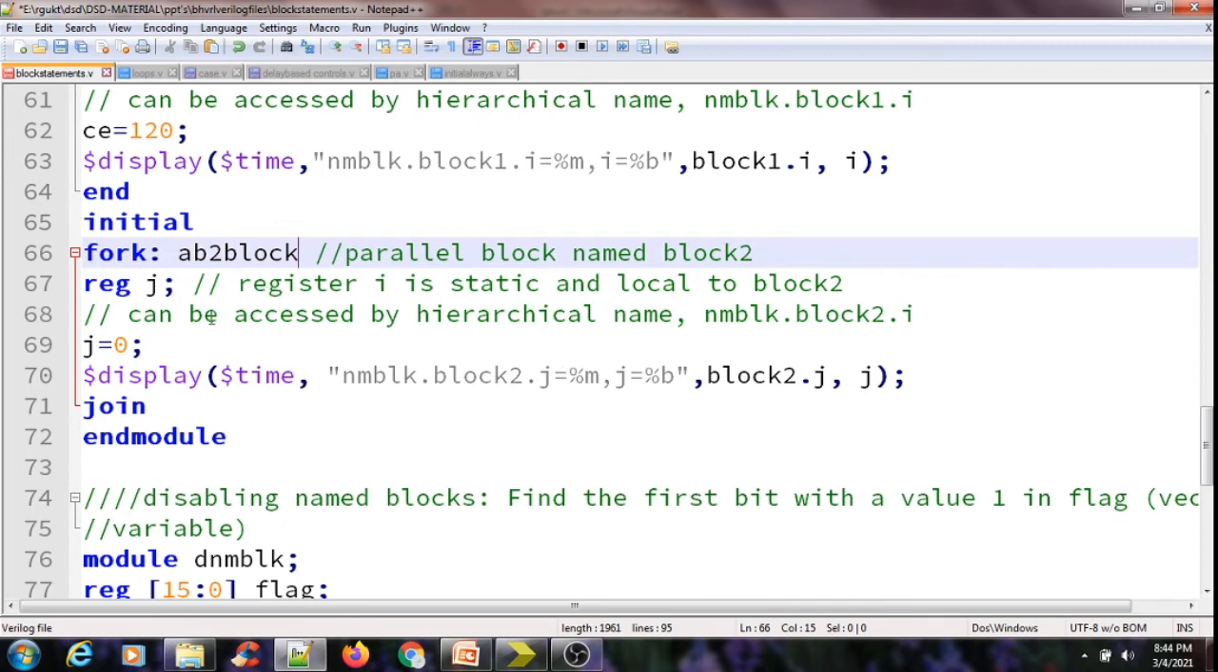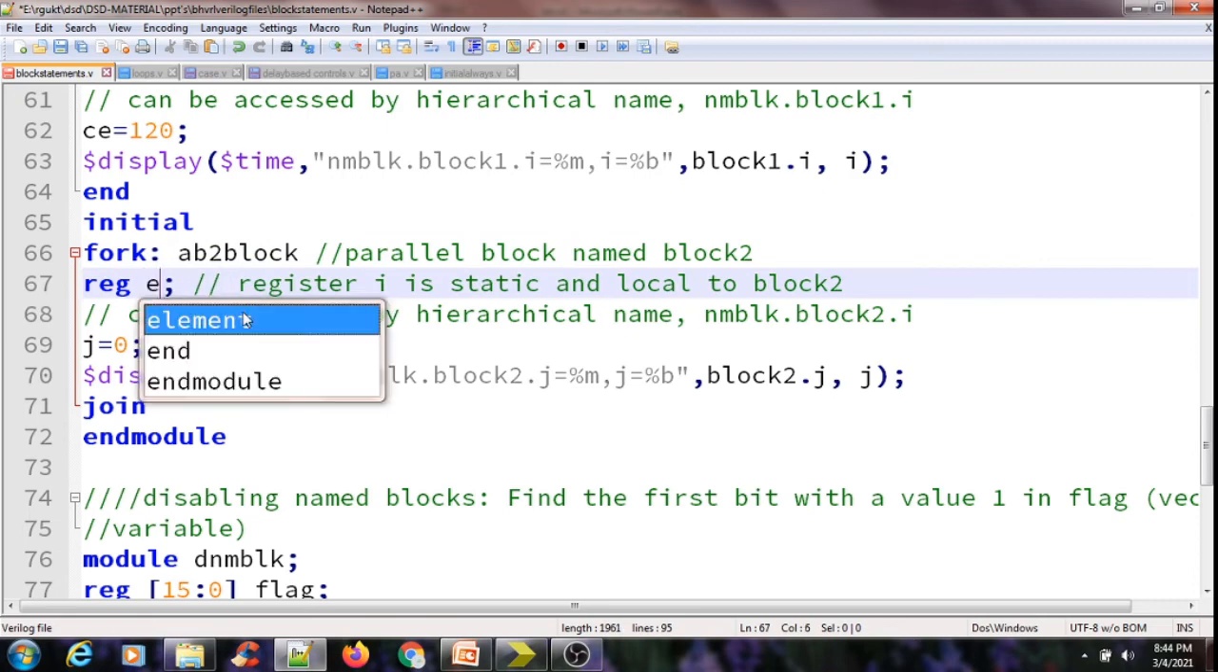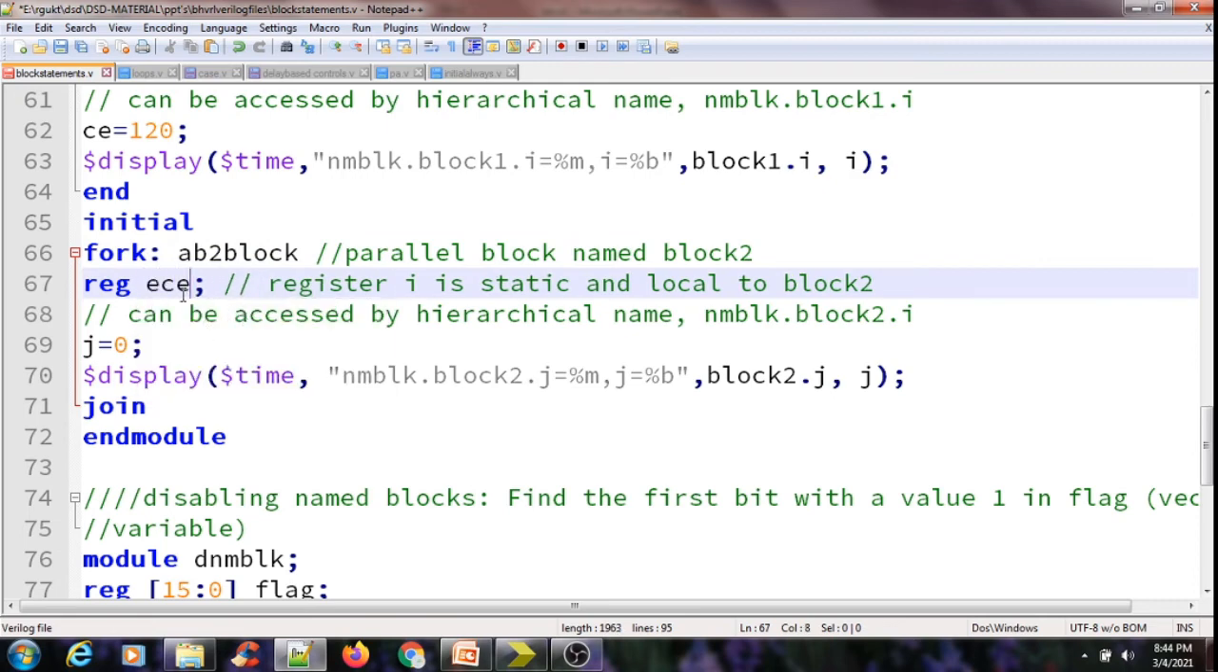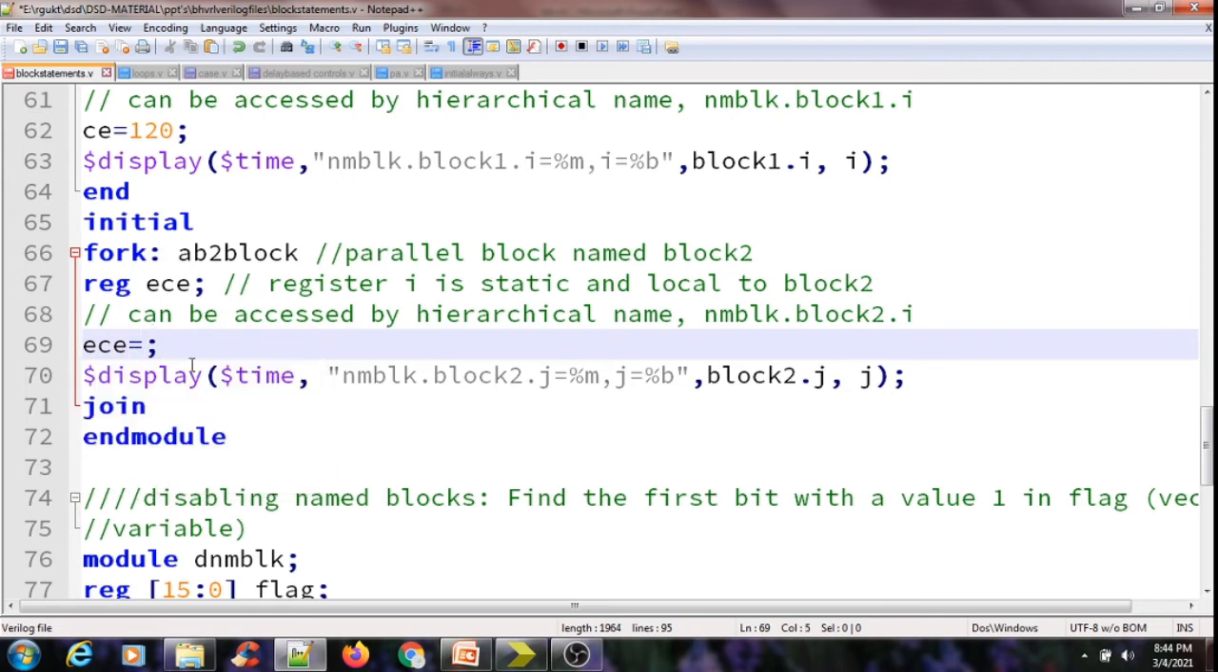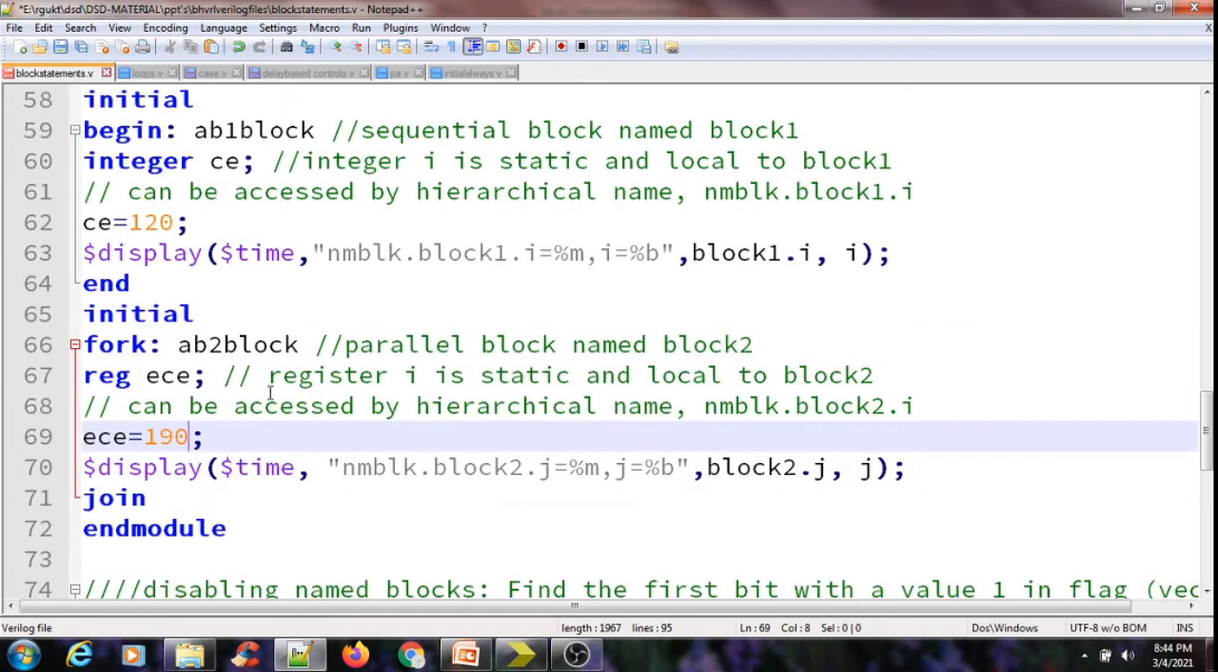So I have to give some variable. I have taken j here; instead of j, let me go with ECE. ECE is the variable. So the total number of students in any year in the ECE branch will be around 190. Roughly, I have taken 190 as the count here, and 120 as the count here.